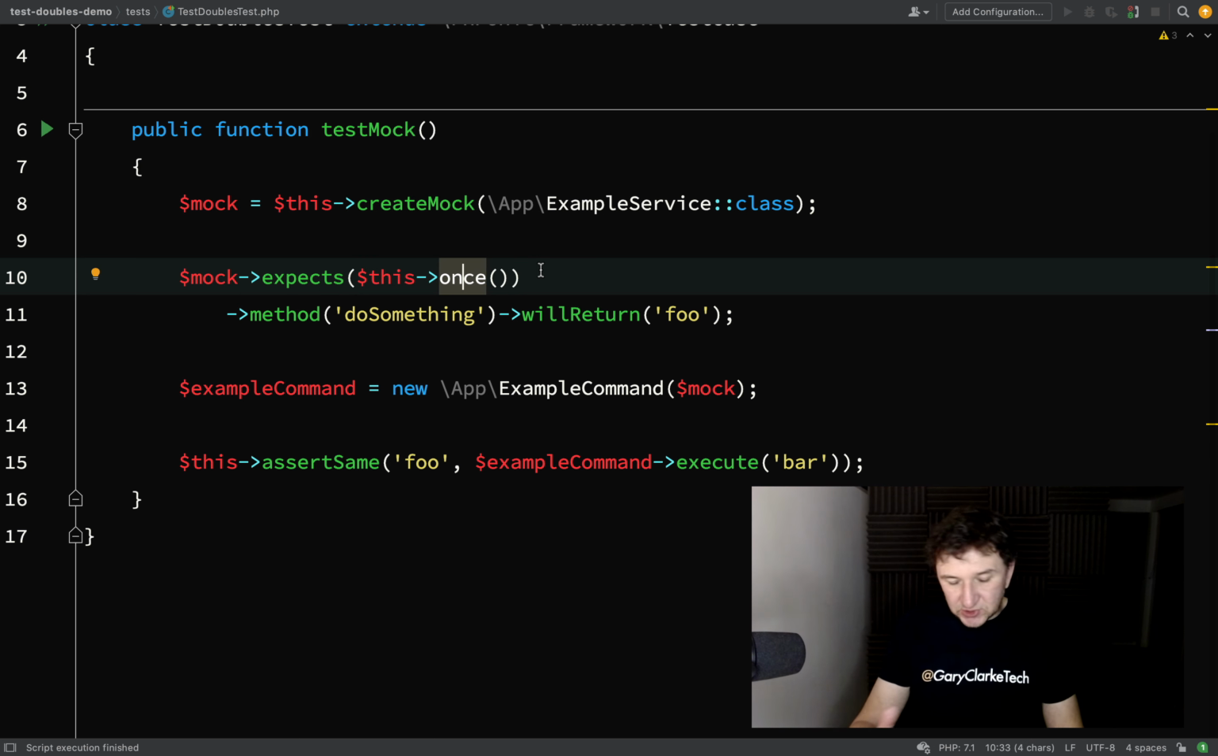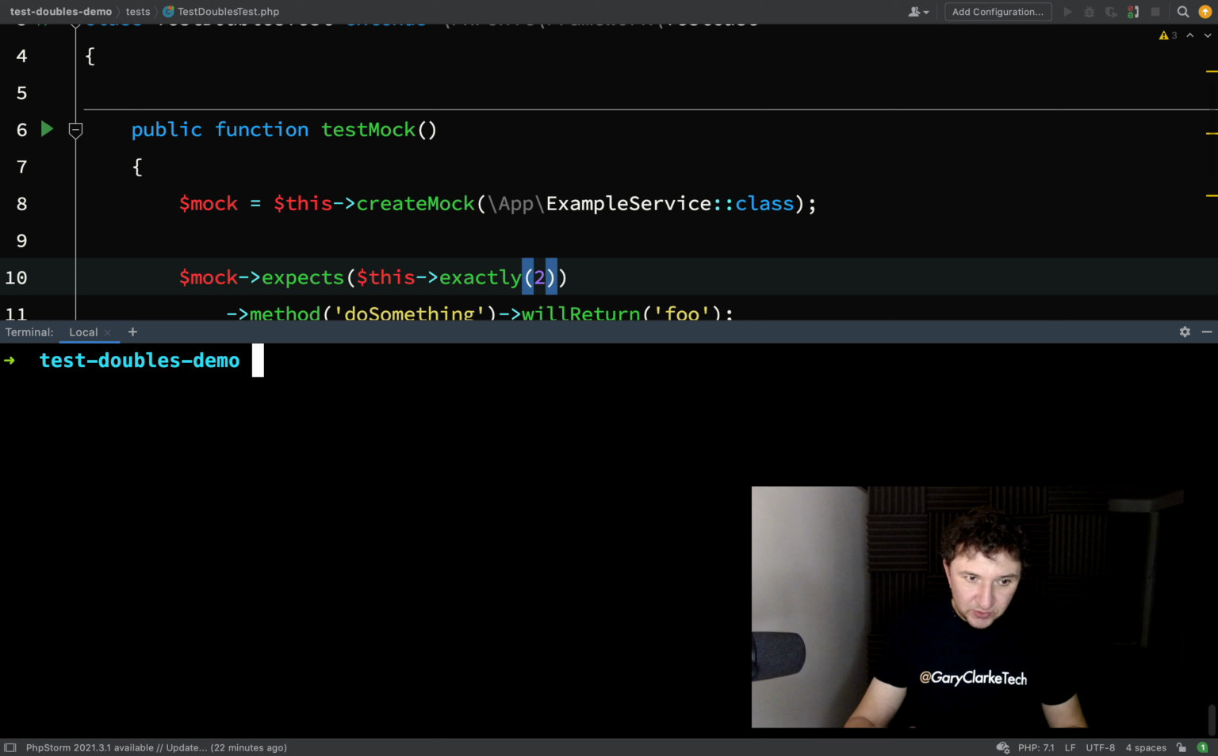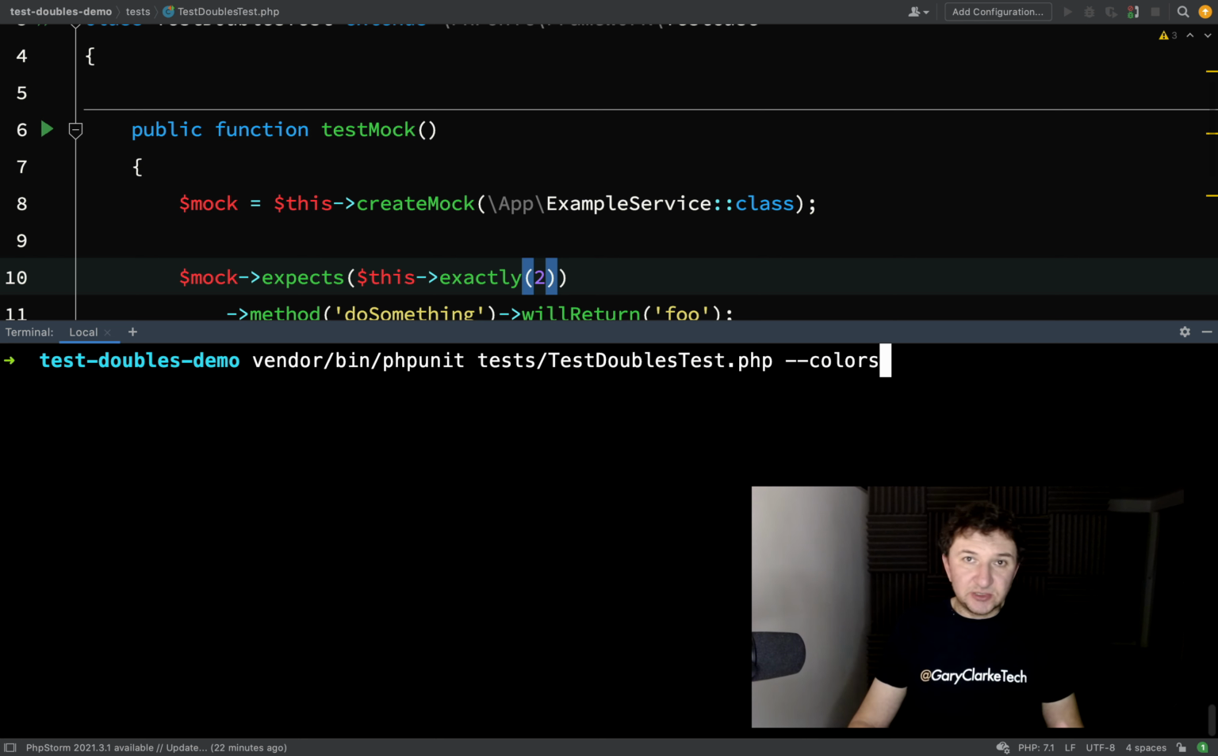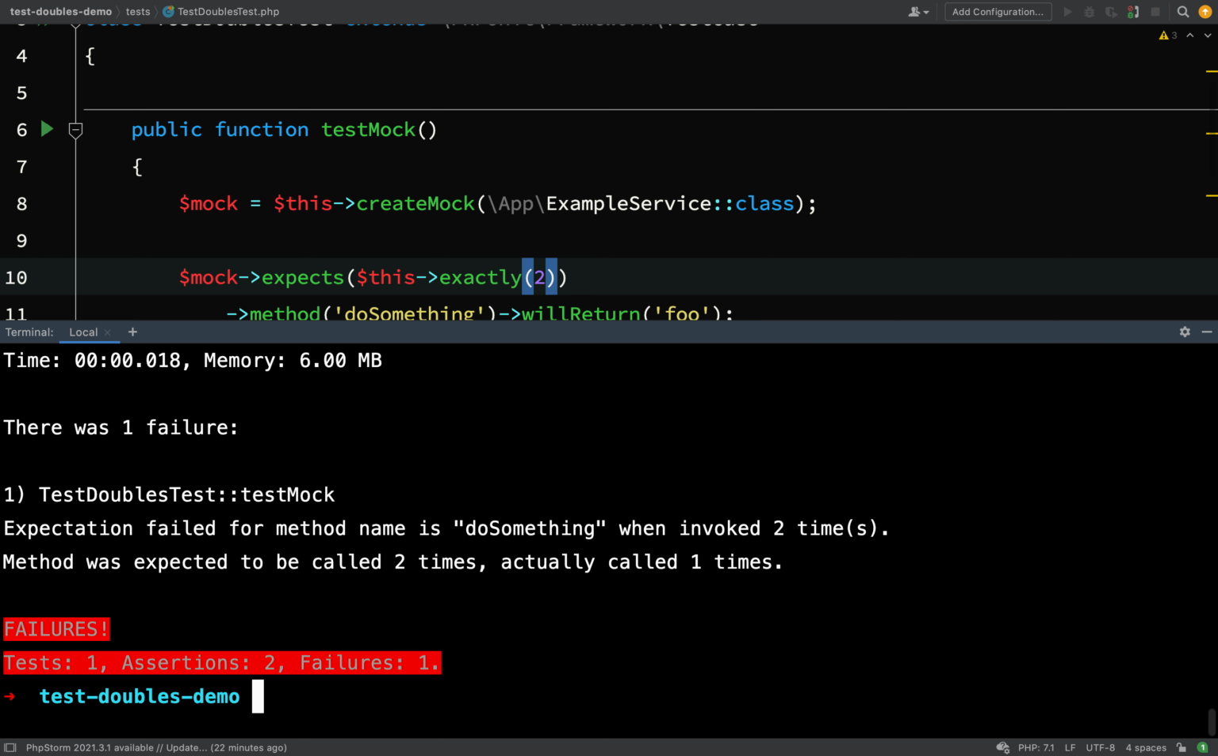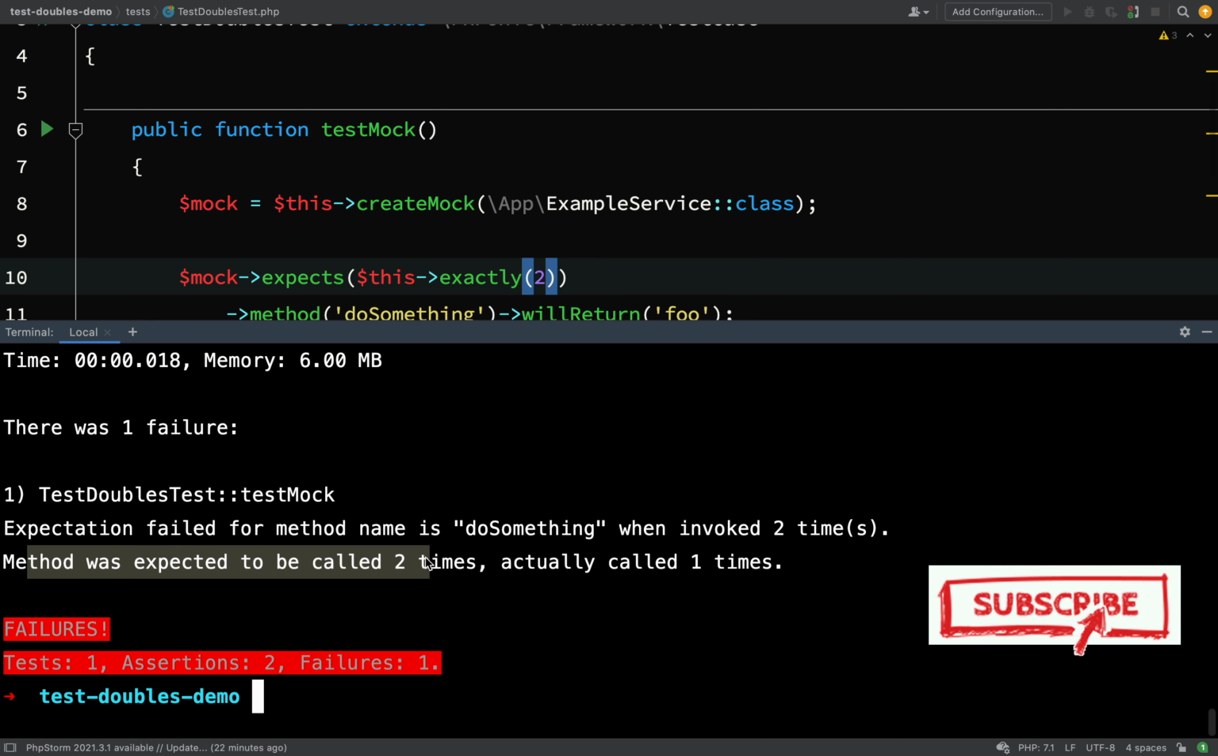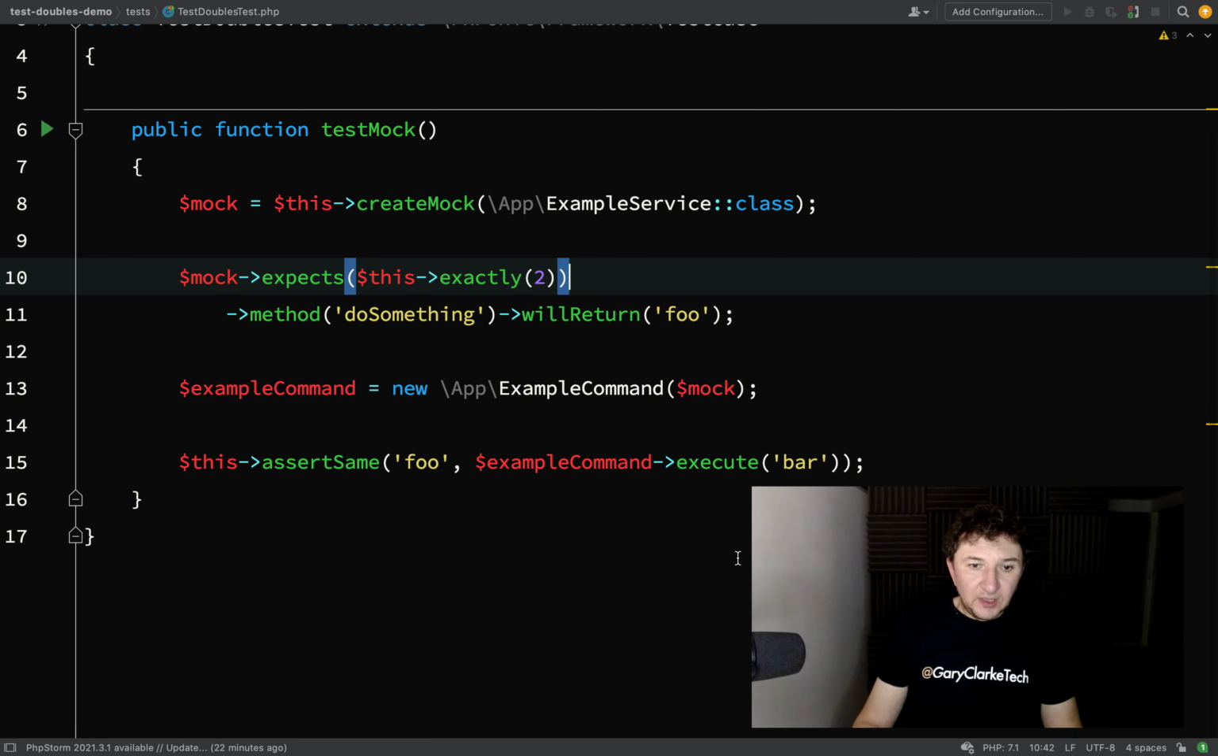For example, if I wanted to check if it was being called 2 times, I could say this exactly 2, and we'll notice that this time our test will fail because it's not being called 2 times, it's being called once. And so here it tells you expectation failed for method do something when invoked 2 times. Method was expected to be called 2 times, actually called 1 times. And so this is a particular type of assertion called an expectation. Let's change it back so that it's now working once again.